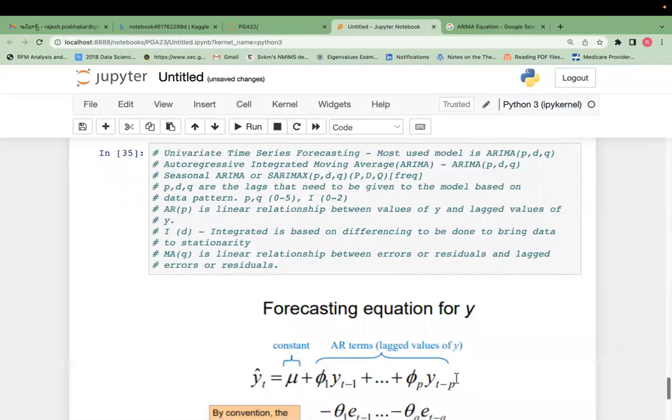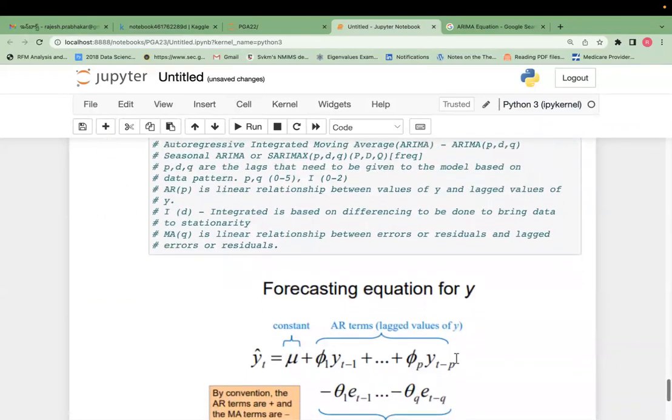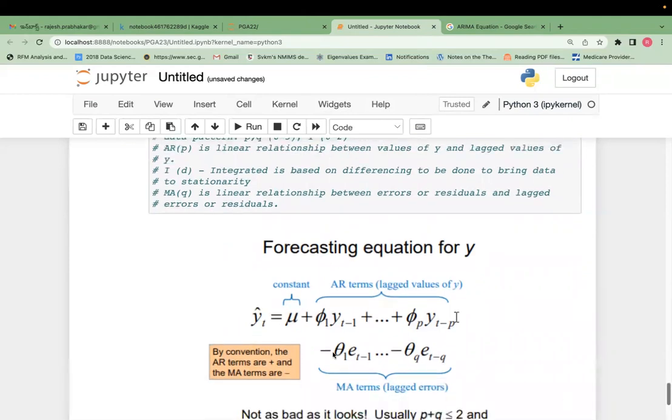The forecasting equation of ARIMA is this. Intercept plus AR terms, lagged values of y, a linear equation, minus MA terms, lagged values of errors. AR terms are positive, MA terms are negative. See here, t minus 1, t minus 2, t minus 3, you use the historical data to predict. Here, historical errors, minus theta e_t-1 to theta e_t-q. Epsilon y_t-1 till epsilon y_t-p.